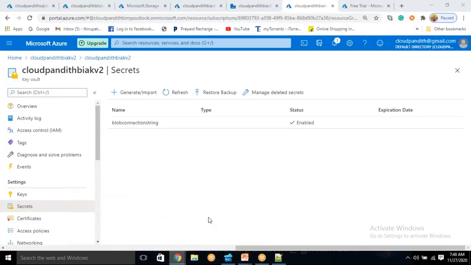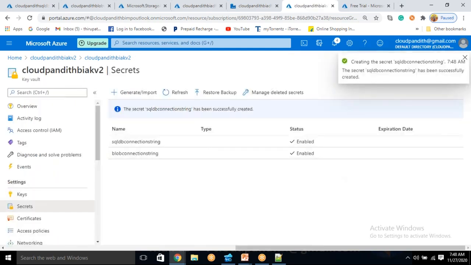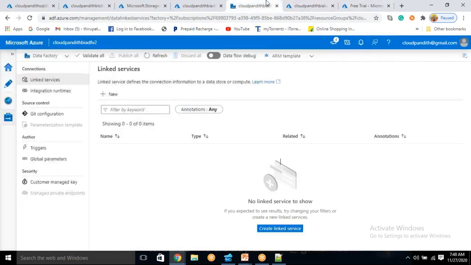Now come here, click on generate/import. Here you can name it SQL DB connection. Paste it here and create it. So now I have my source and destination connection strings. Go to your Data Factory.